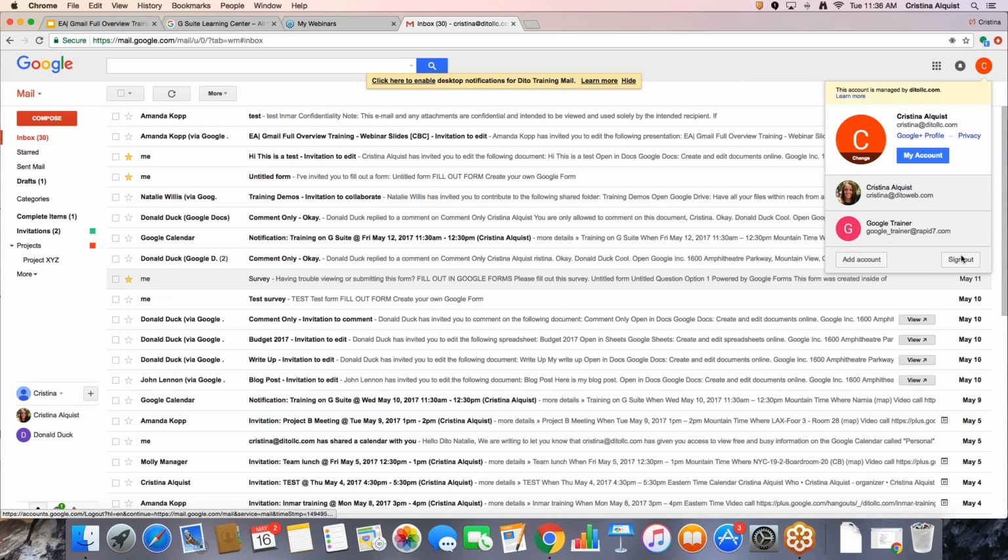I could also sign out of my account, which is always a good idea if you're using a public or shared computer. You want to make sure that that's secured. If I click sign out here, I'll just be signed out of this instance on this computer.